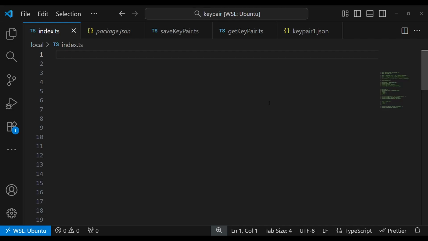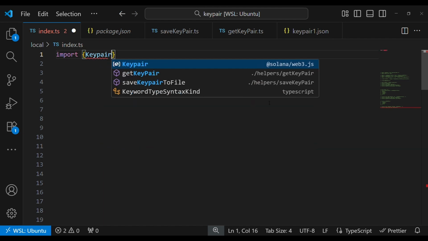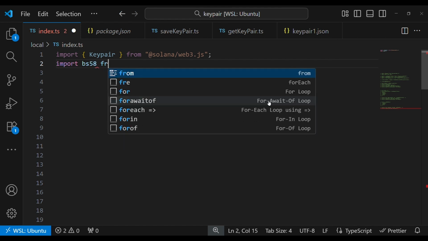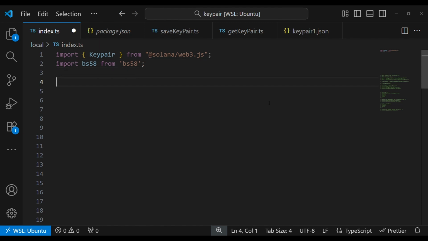Hello all. We are going to test the Keypair.generate method that comes from Solana web3.js. We're going to import one more thing. This bs58 will be essential for us to console log the secret key, or the private key, by converting it into base 58.